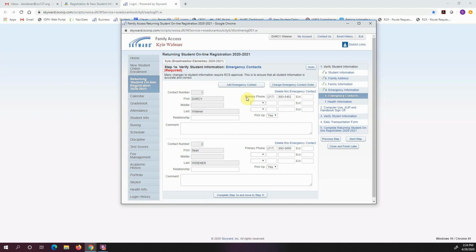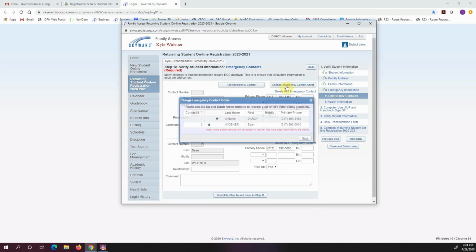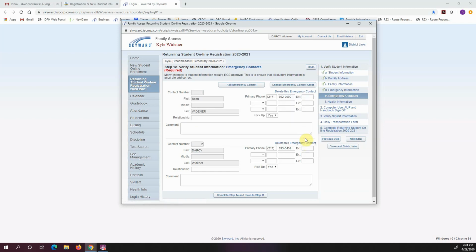Emergency contacts. All of this looks good. I don't need to add any. You could add another emergency contact if you needed to. Or let's just say we wanted to flip the order and we wanted Dad to be number 1 and me to be number 2. Then I'm just going to click that and hit save.